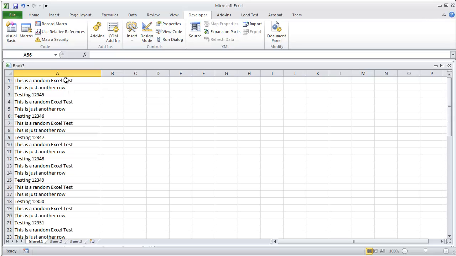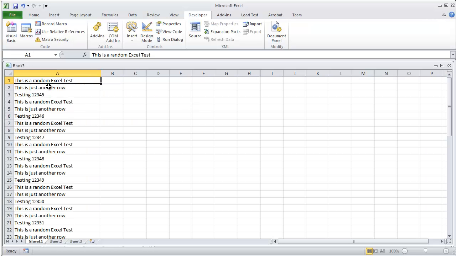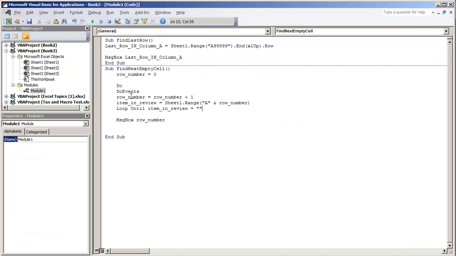We're starting with row number 1. The way you know that is we assigned the row number the value 0, and we're doing row number is equal to row number plus 1. It's going to loop until the item in review is equal to nothing. When it's on row 1, we see that there is a value, so it goes back to the top. Row number is equal to row number plus 1. Since we were at 1, now it's 1 plus 1, so we're on row number 2. This will continue until we find the next empty spot.